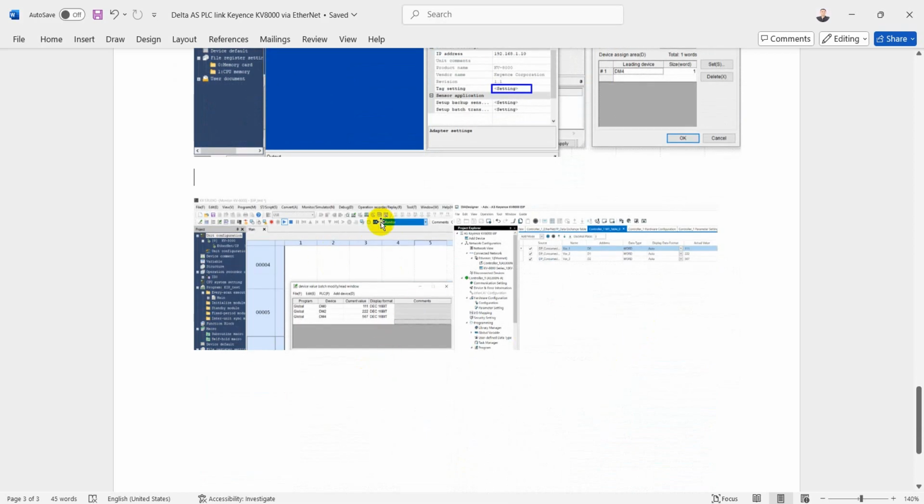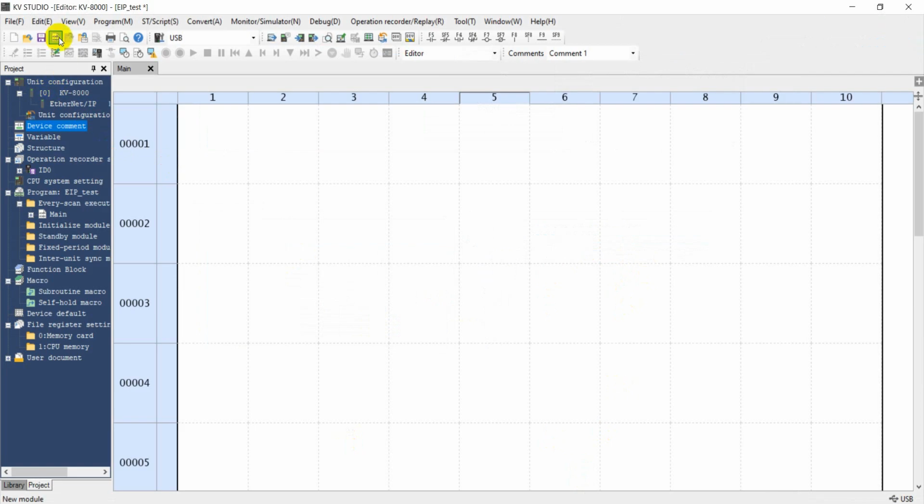So after that, we can switch online and modify the value from KV Studio, and then we can monitor the value from DI Designer. Okay, now I will switch to KV Studio.